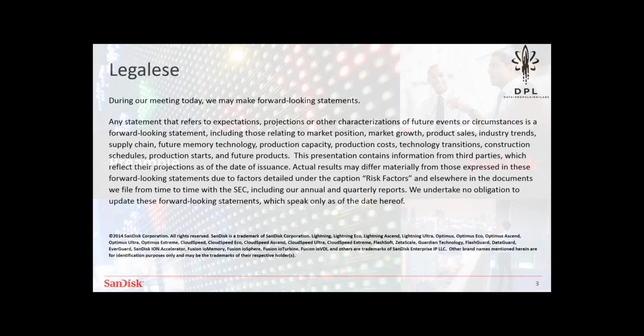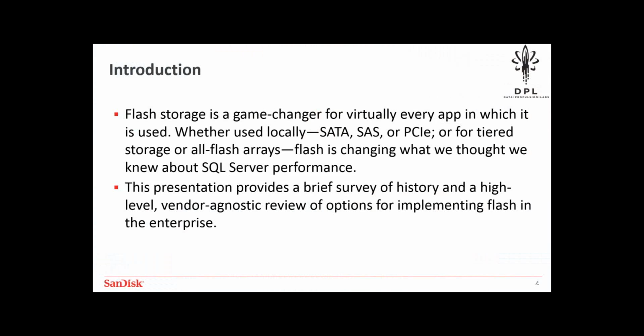Hey, Flash is the game changer for virtually every app for which it's used. And that's local Flash, like a lot of the stuff that my present employer, SanDisk, sells, or for tiered storage or all-Flash arrays. I know some of you know and admire Argenis Fernandez. He's a good buddy of ours, and he works for Pure Storage, as many of you probably know. Anyway, whatever the form of Flash, it's changing the way that we think about performance, SQL Server performance specifically. I'm going to give you a brief survey of history and some high-level, mostly vendor-agnostic review of options for implementing Flash in the enterprise.